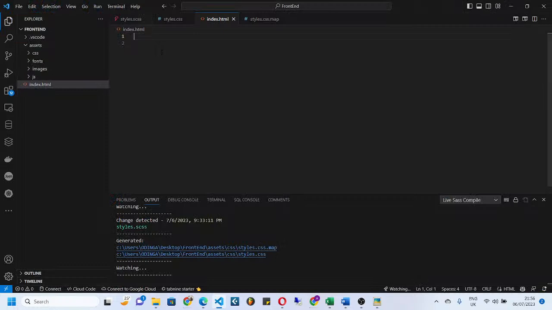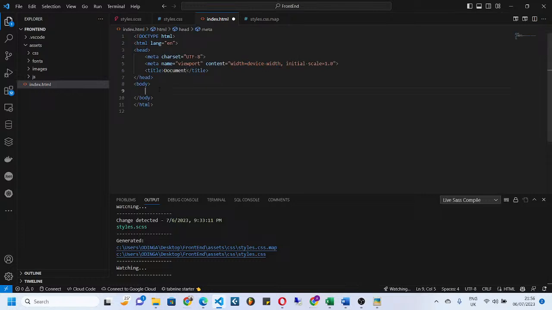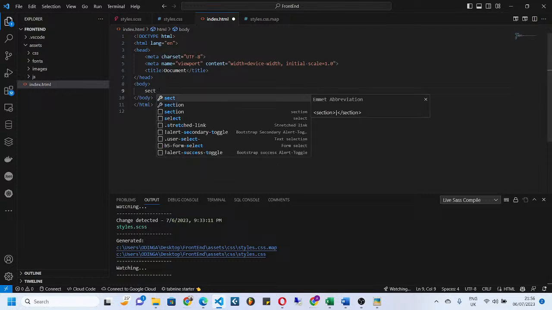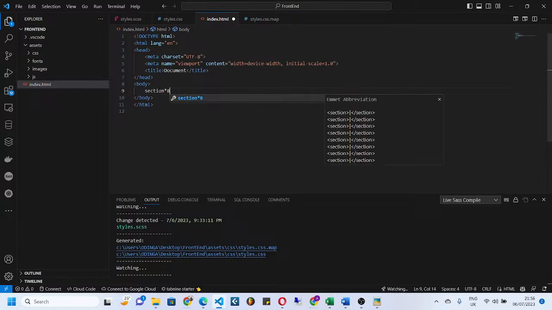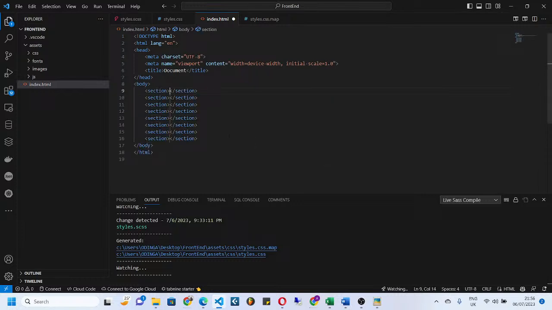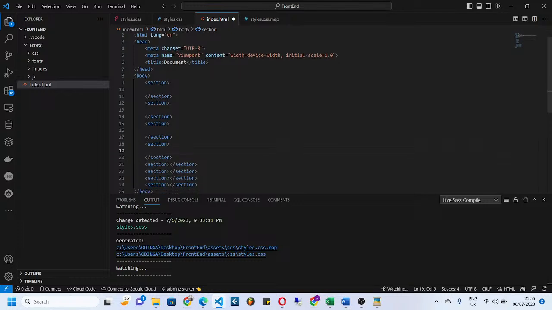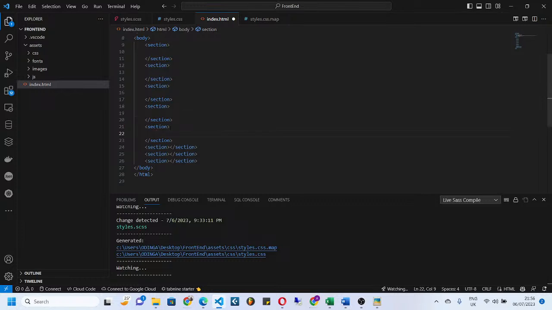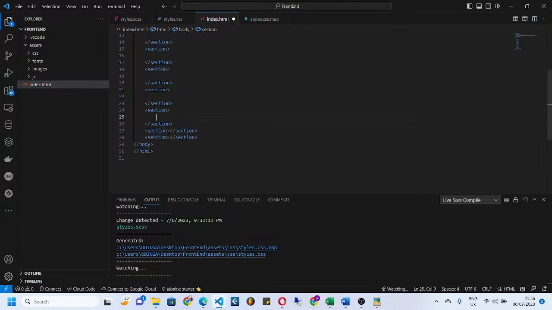So how can I do that? What I'm going to do is that I'll first do HTML5. Then inside the body is where I want to add those eight sections. So I can do section, and I'll say times eight. Now you can see I have eight sections. Section times eight, and I'm going to name them one after the other.